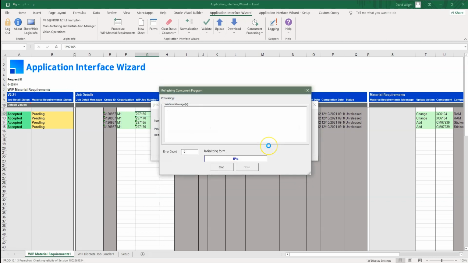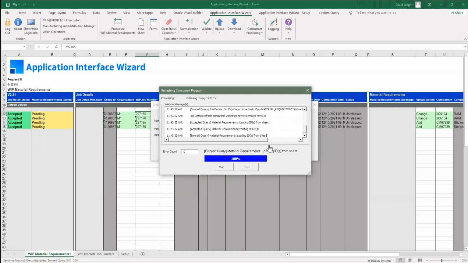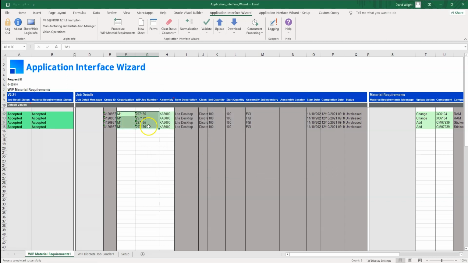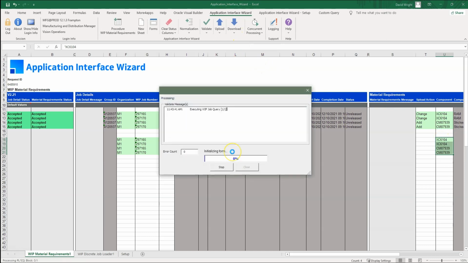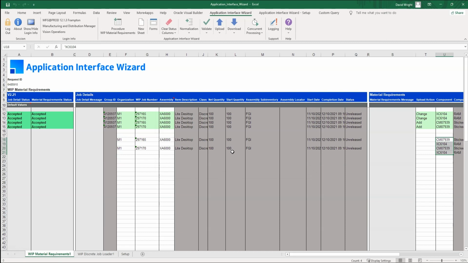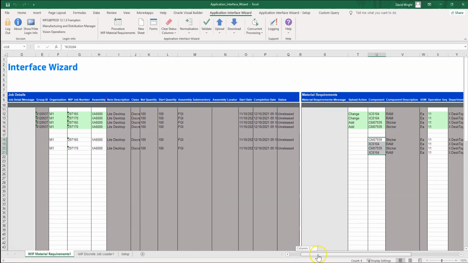And in this screen here we can actually do a refresh as well and just make sure those material requirements have been loaded. And you can see they are now accepted. If we download these items for these jobs, you'll find the changes and the new items exist. And it's that easy just to change or add material requirements.